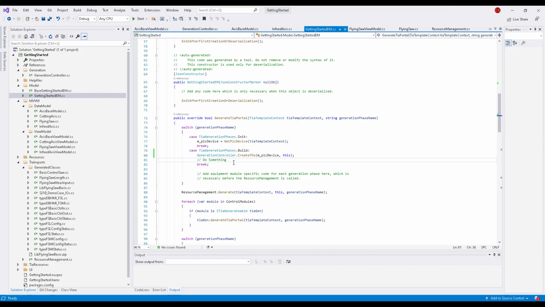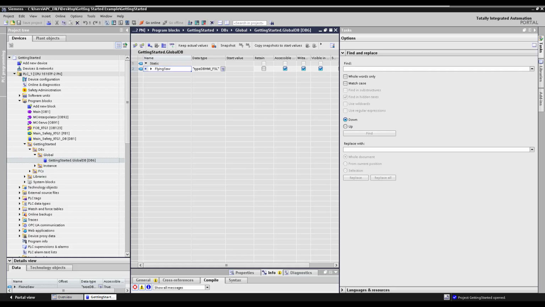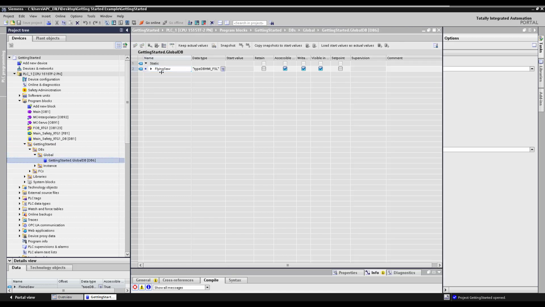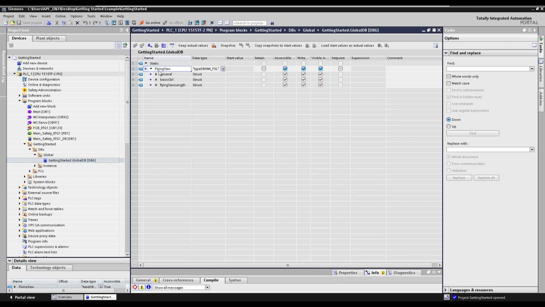The next thing we would like to create is a data block. This data block is going to look like the one that I just opened in my TiaPortal. It will have a variable for each flying saw that will be created, which stores some general information and can be used for config or control options within your PLC program.